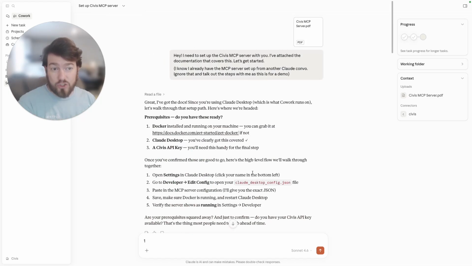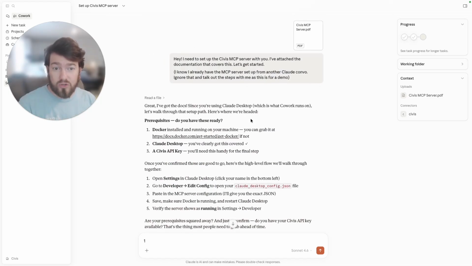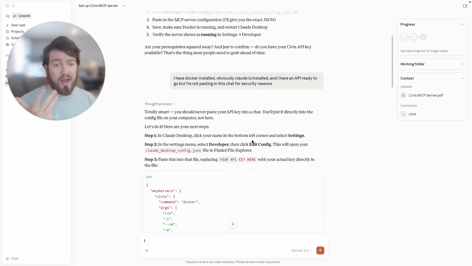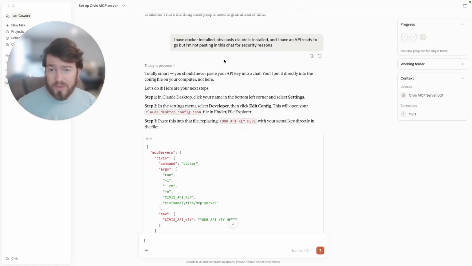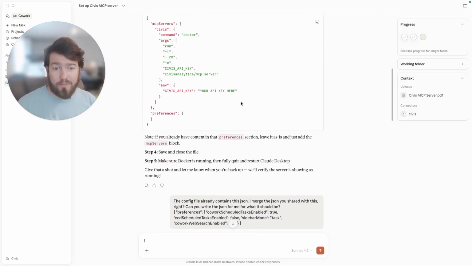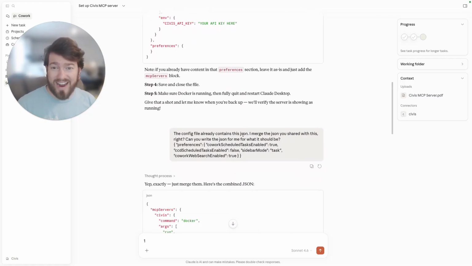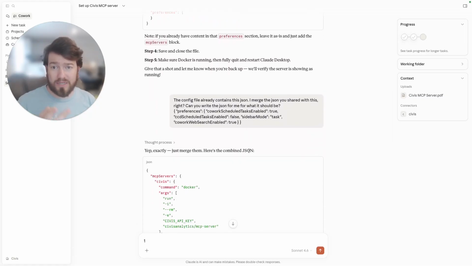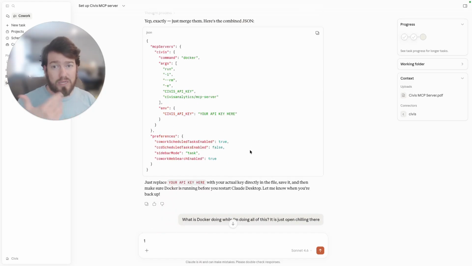I fed in the instructions. I told it what I wanted to do. It told me the prerequisites. I made sure I had the prerequisites ready. And I had like Docker up, the API key ready to go. It gave me a JSON, directed me to the file I needed to edit. I said, hey, there's already some JSON stuff here. Can you combine it for me? Because I don't want to figure it out. It gave it to me. I put it in that file.